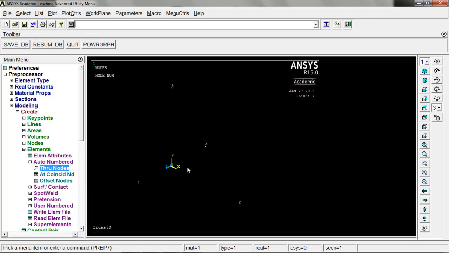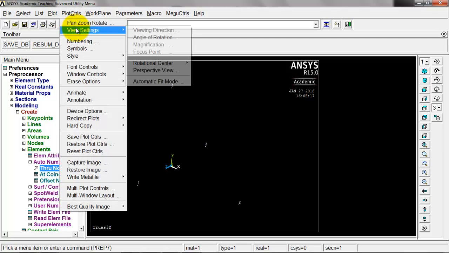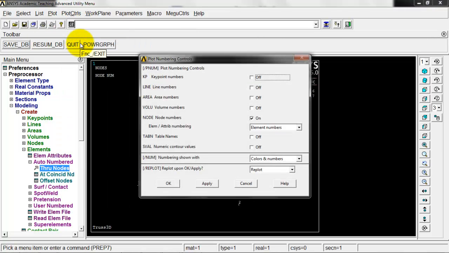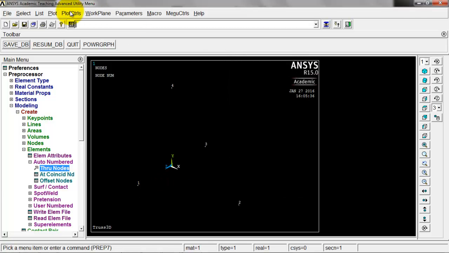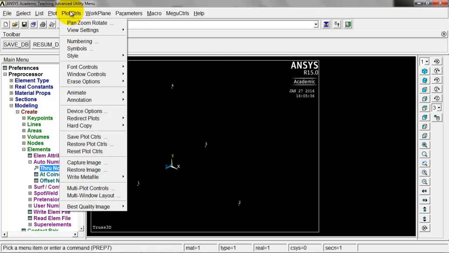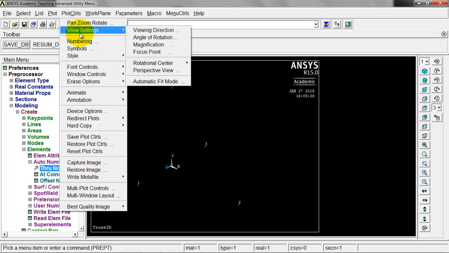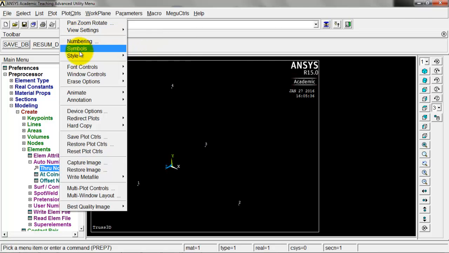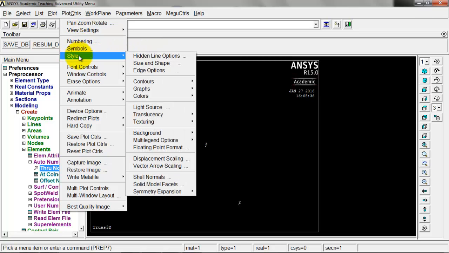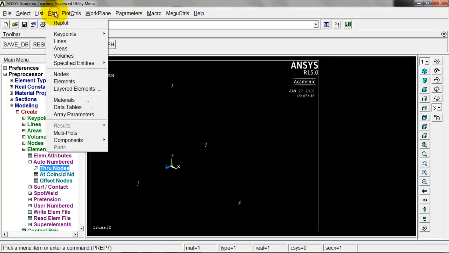So what you notice there is they disappeared, right? We want to make sure we can see those. So let's go back to plot controls, and we'll go to numbering and element numbers, colors and numbers, and we'll apply and OK. Still don't see those. All right, so let's go back in here. And we want to make sure we can view these guys. Oh, yeah, plot. That's right.